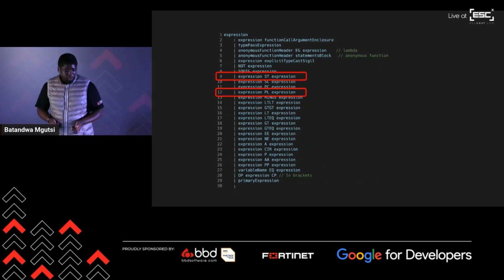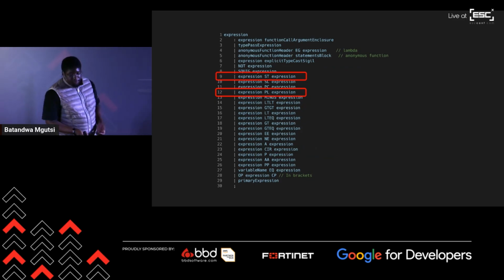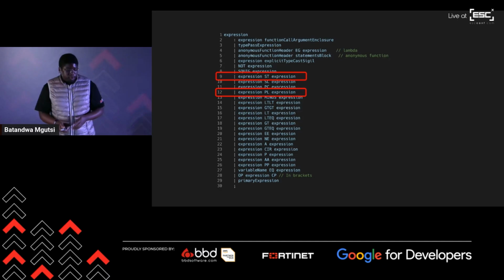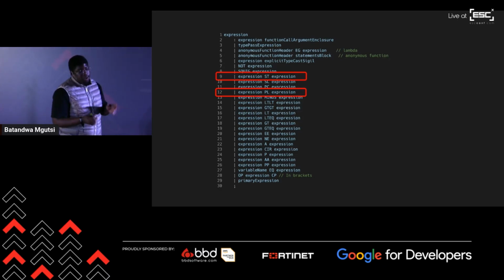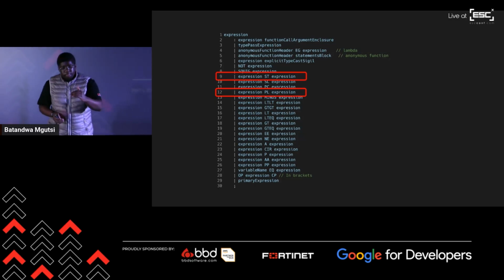But what I want to show you is another rule called expression. And what we're saying here is that an expression can be a function call expression, a type pass expression, and if you look at line number 9, it can be a multiplication expression. Line number 12, an addition expression. What we're giving ANTLR are alternatives, which means that any ordering of tokens that matches any of these alternatives is going to be identified as an expression.